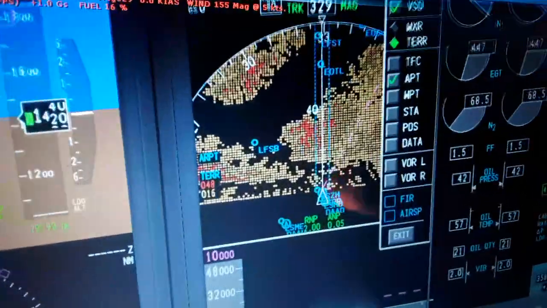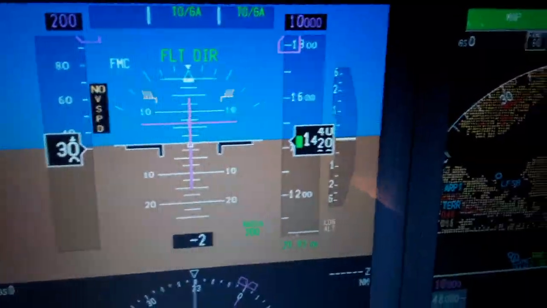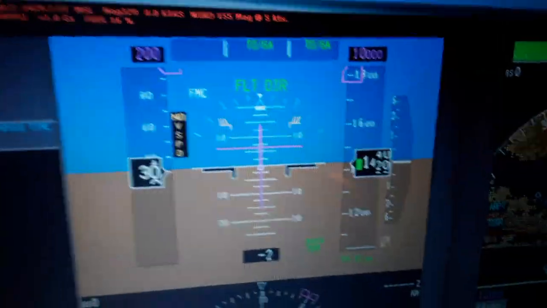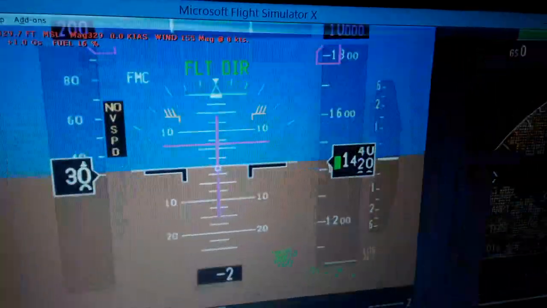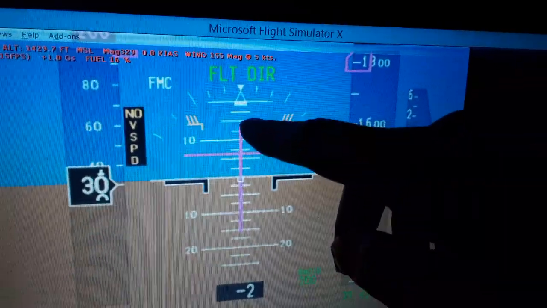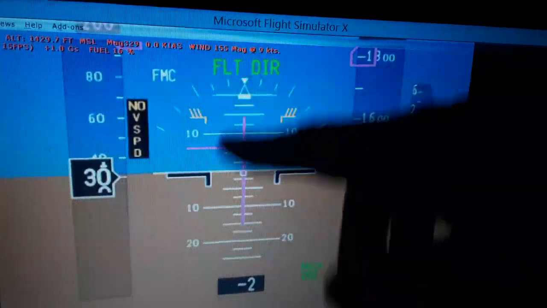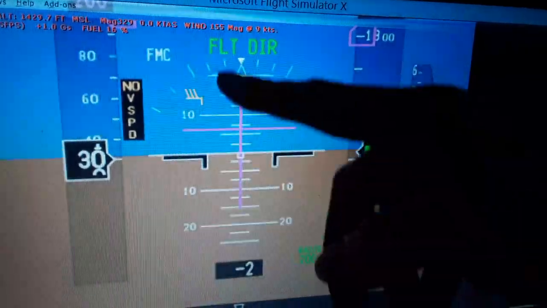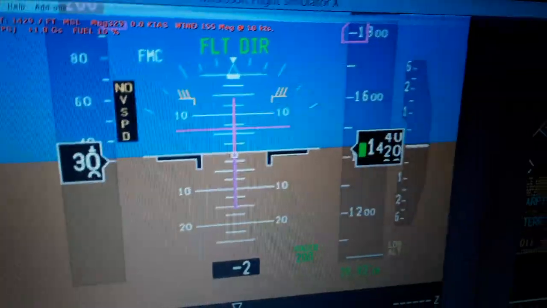So you can see also the navigation display over here. So we have also the altitude indicator with the pitch ladder degrees. You can see 2.5, 5, 7.5, 10, 12.5, 15, 17.5, 20 degrees for pitch up or pitch down as we fly, the pitch attitude of the aircraft.